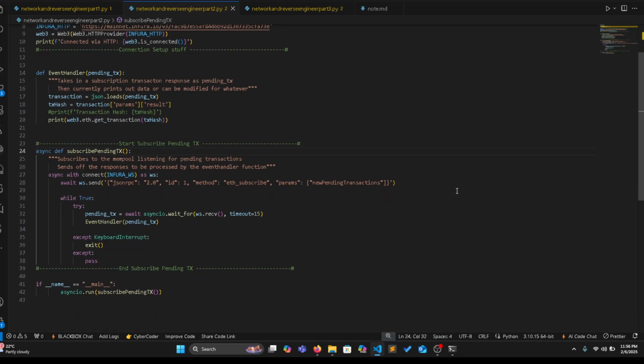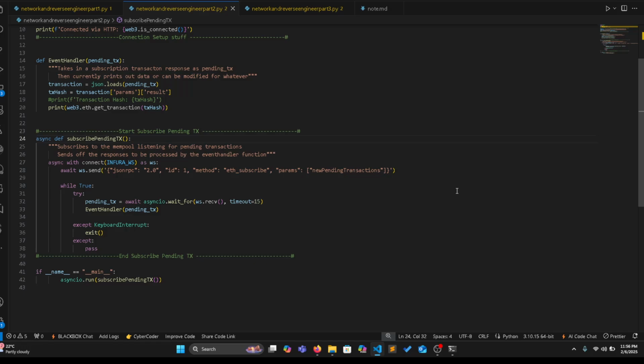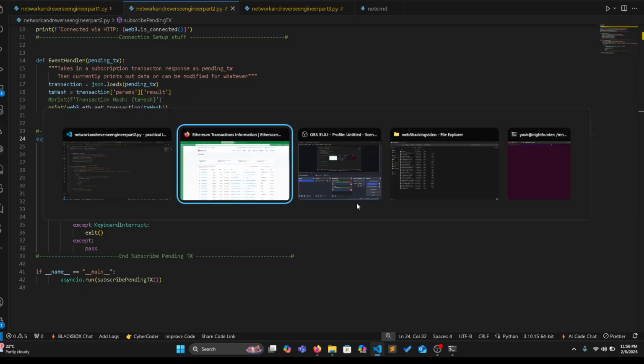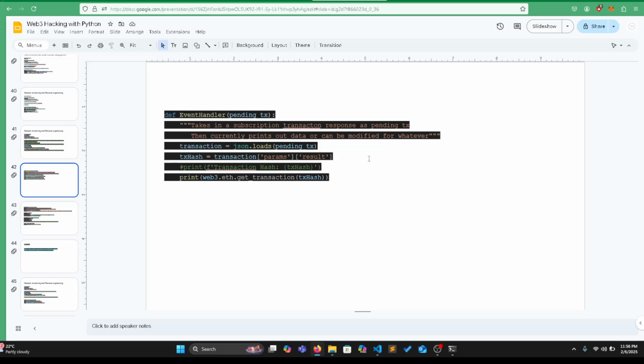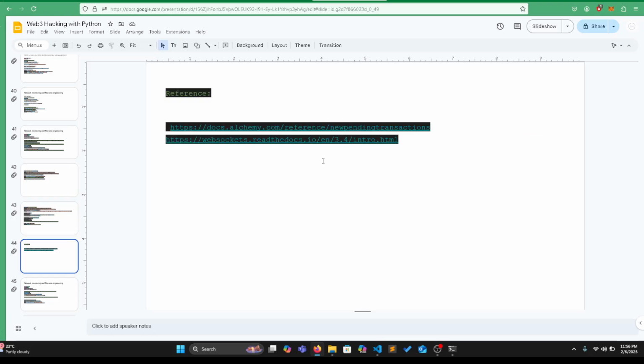This is a handler. So I'm going to create a subscribe_pending_tx using an async definition. I'm going to connect using the WebSocket. So you can see the await and websocket send, and I'm using some arbitrary code like jsonrpc 2.0, id and method. You guys can find those things in the reference section. Beside the code you can find the references, so you get two links.